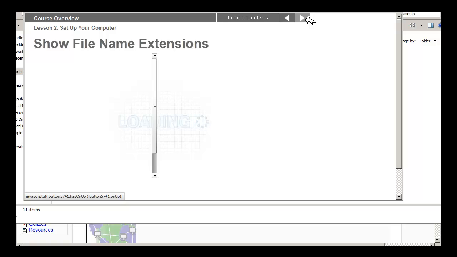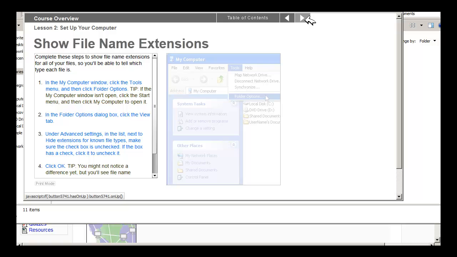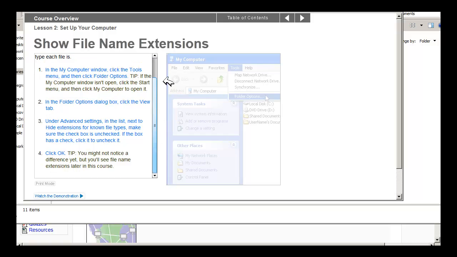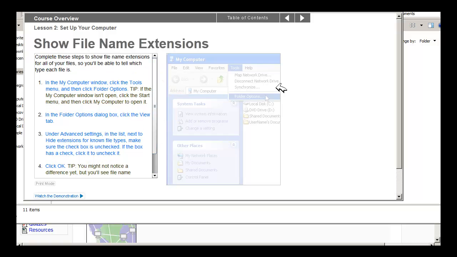Show file name extensions. This lesson shows you the steps to show file name extensions for all your files, so you'll be able to tell what kind of file it is. By default, that's already set up. So if you don't have Windows XP, you can still go to My Computer, click on Tools, find the folder options, and then in the folder options under advanced settings, next to hide extensions, make sure the box is unchecked, and if the box has a check, click to uncheck it.